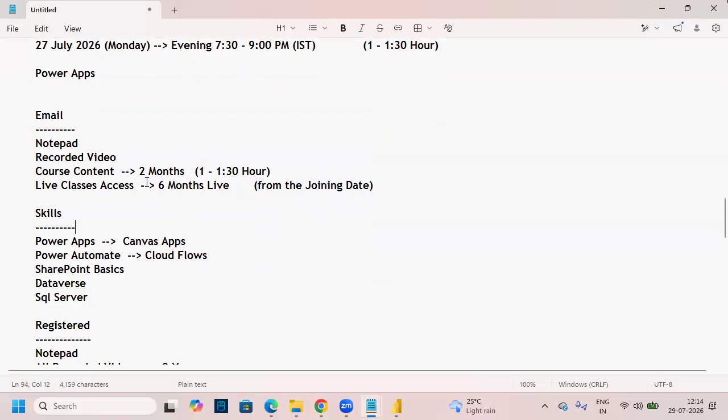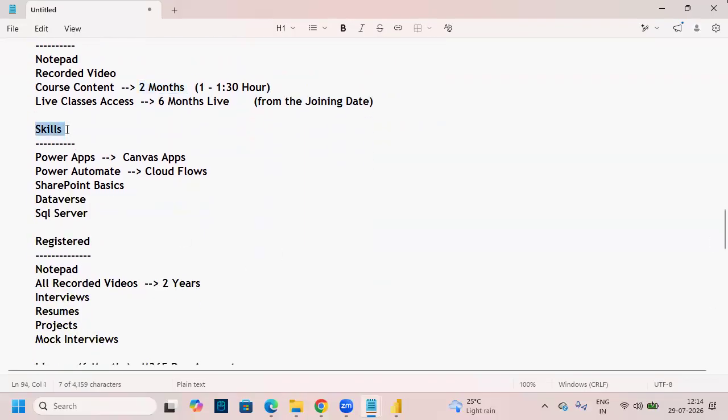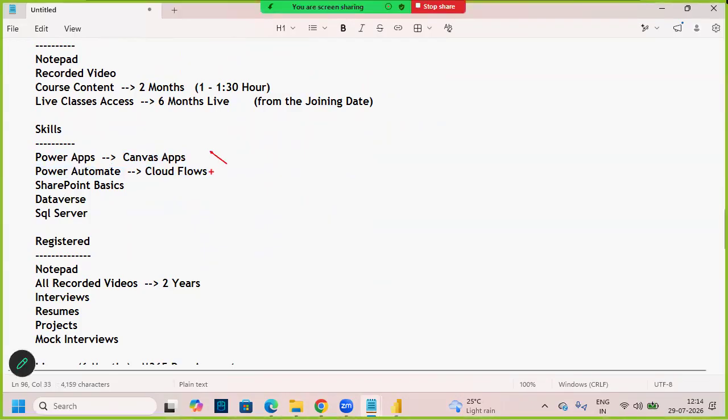And next, I said that 2 months is the duration, right? In these 2 months, what skills are you going to learn? We are going to concentrate more on Power Apps and Power Automate, guys. In Power Apps, we are going to discuss Canvas apps. And in Power Automate, we are going to discuss Cloud Flows. These two, Power Apps and Power Automate, are the main agenda for this batch.